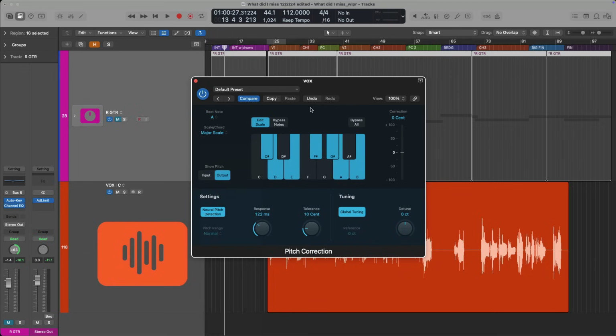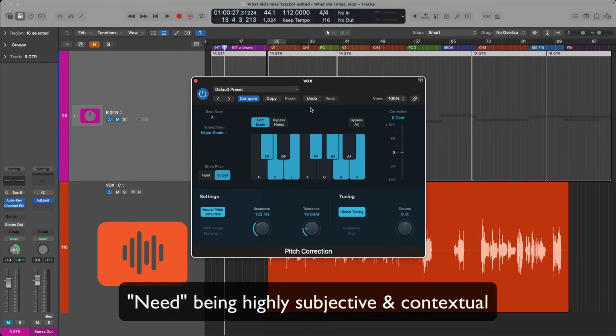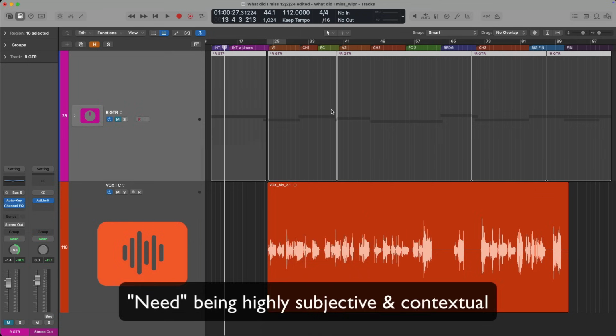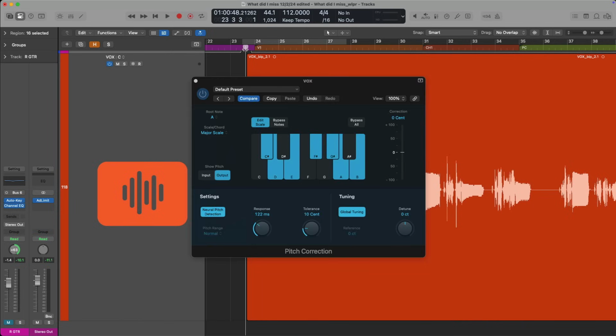All right, so now we know which notes are actually in the scale that the performer needs to be hitting in terms of his performance. Let's now hear the vocals with these changes.